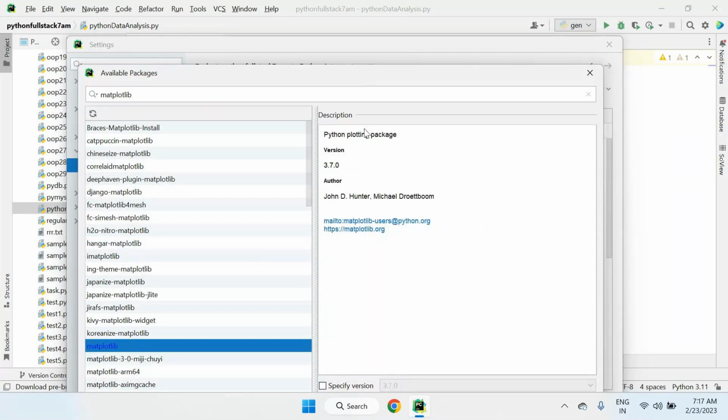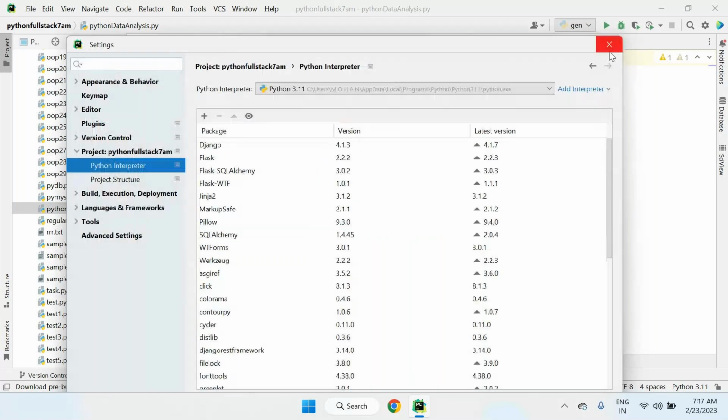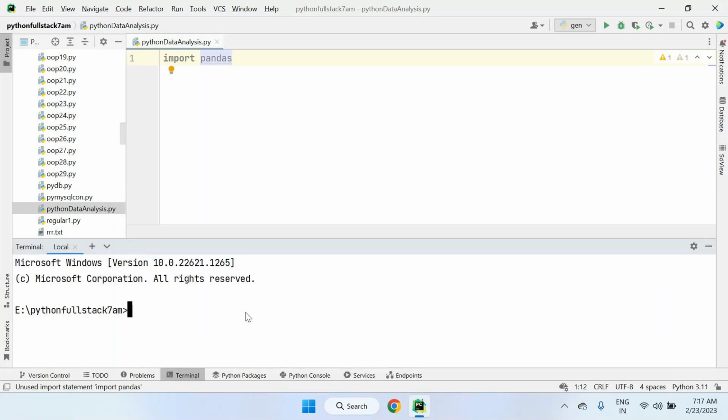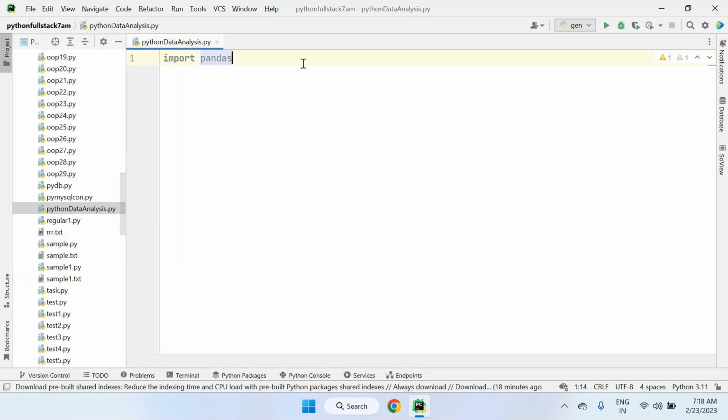So this is the Python plotting package, we can say. Or if you want to install pandas and matplotlib through the terminal, it is also possible. Just go to the terminal and type pip space install space pandas and press enter. Or else the same command you can pass into the command prompt also: directly pip space install space pandas. I have already installed it, so that's why it's coming here as pandas only.